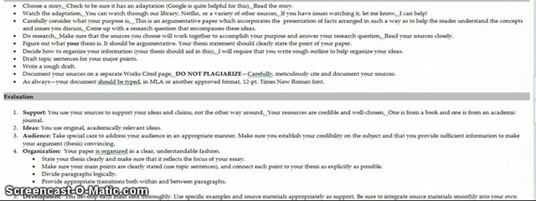Figure out what your thesis is. It should be argumentative. Your thesis statement should clearly state the point of your paper. Decide how to organize your information. Your thesis should aid in this. I will require you to write a rough outline to help organize your ideas. Draft topic sentences for your major points.